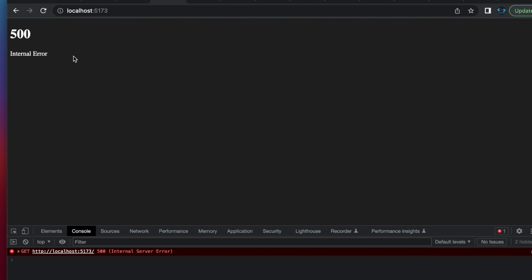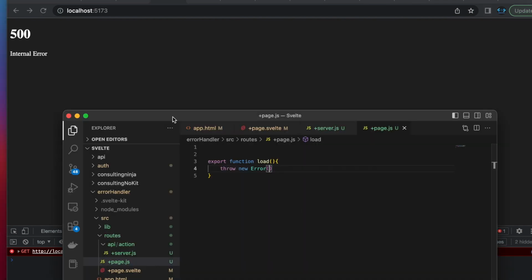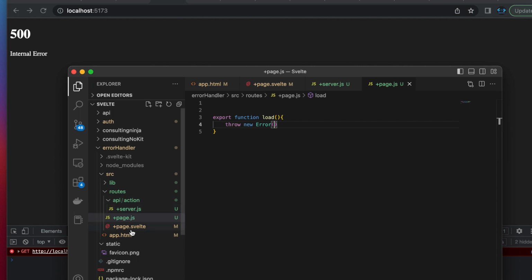This is the default page error. There's actually three levels to errors. Okay, you have your page error, so that would be an error from your plus page.js. You can also have errors in your layouts. So if you had a load on your layout and that had an error, then there would be a different error page rendered there. And then there's also the fallback to the fallback to the fallback.